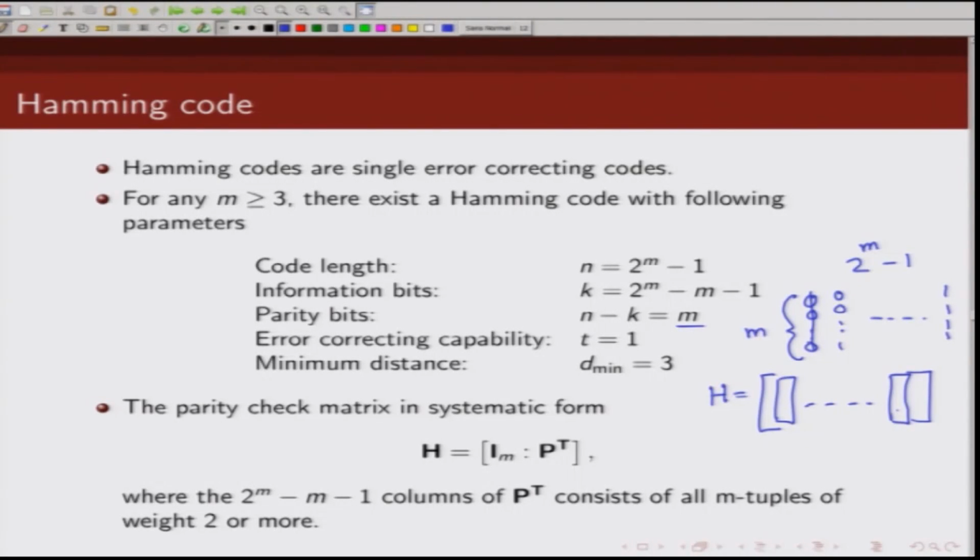Okay. And if we want to write the parity check matrix of a Hamming code in a systematic form, then we can write it in this way. So, parity check matrix will have an identity and then some matrix P transpose. Since identity matrix will consist of all m tuples of weight 1, P transpose should consist of all m tuples of weight more than 1. So, it consists of all m tuples of weight 2, 3, 4 up to m.